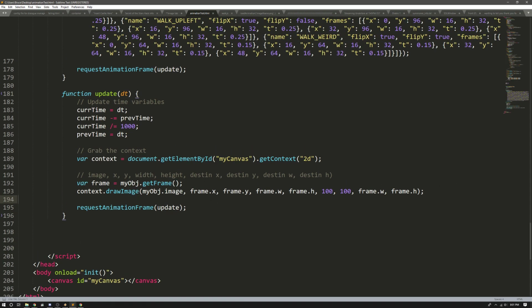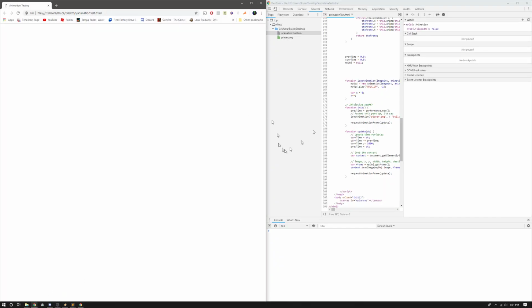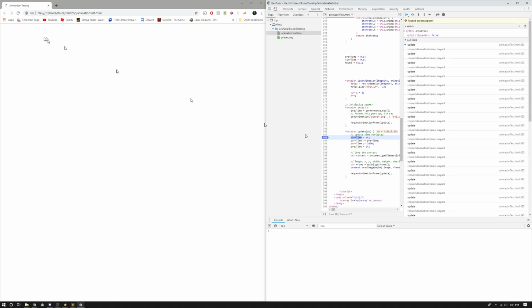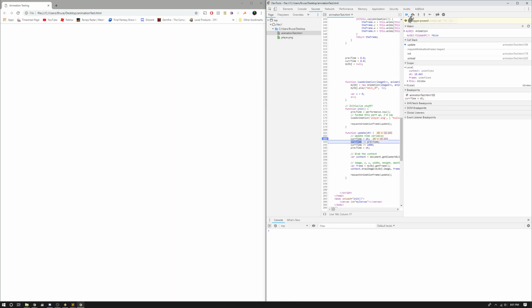I'm gonna have to use a breakpoint. That's my problem here. I'm trying to debug this with my eyes. It's not gonna work that way. Let's set a breakpoint right here. Refresh. F10. Thank you.